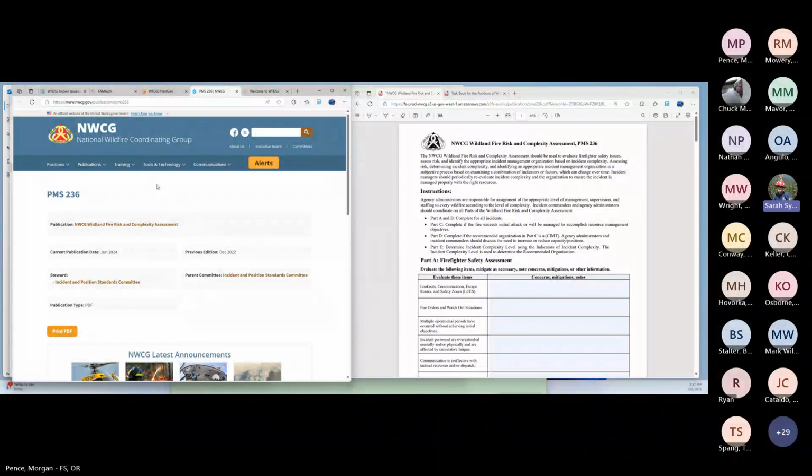What we're hoping is that as PMS 236 gets updated, they'll always use this same bucket, because we did not know that the last update occurred in June until after June. So that'll help to keep us up to date.